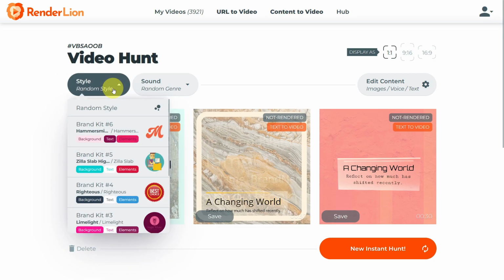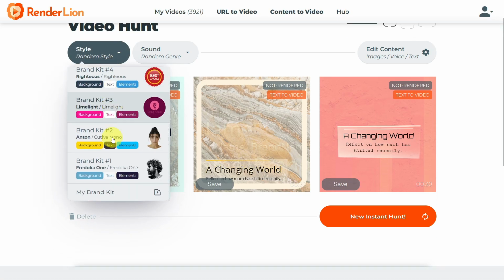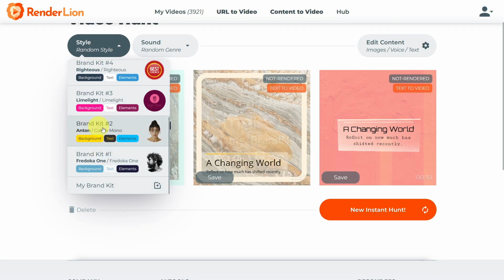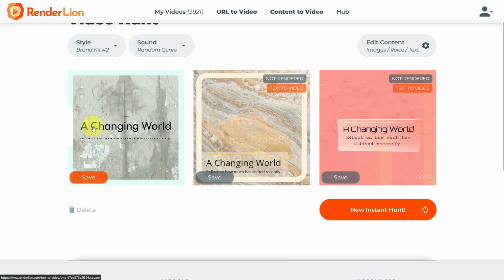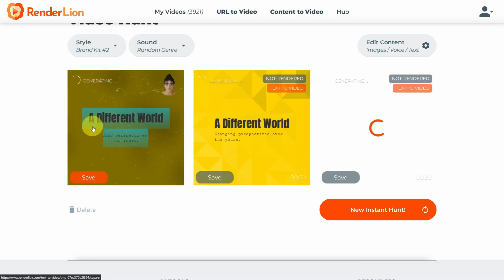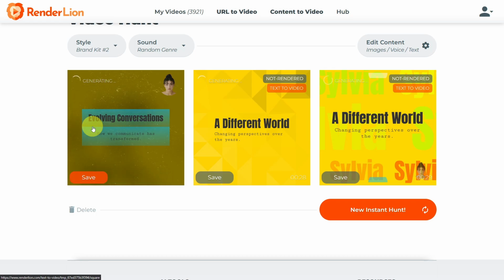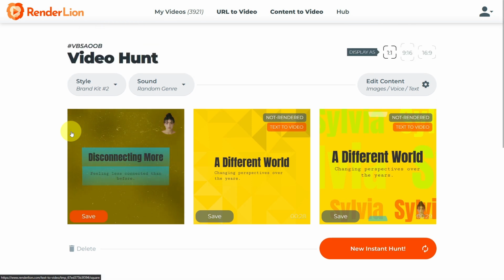Now it's time to choose a style. I picked one of my saved brand styles. It keeps everything aligned with my brand identity, colors, fonts, name, logo, and more. If you haven't created a brand kit yet, no worries. Just let RenderLion pick a random style for you. As you can see, my yellow-themed branding has been applied beautifully across the preview, logo, avatar, and all.